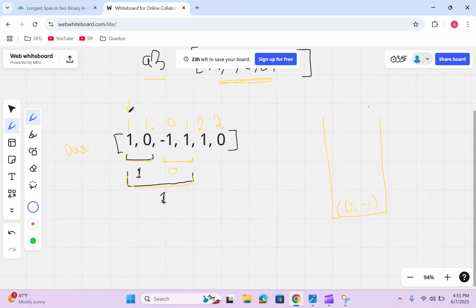I will first of all go to the first element. I will check the prefix sum, that is 1. I will check if it is already present in the map. It is not present, so I will just put it in the map. 1 comma, what is the index? The index is 0, right? That is fine.